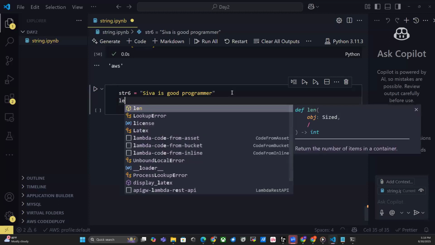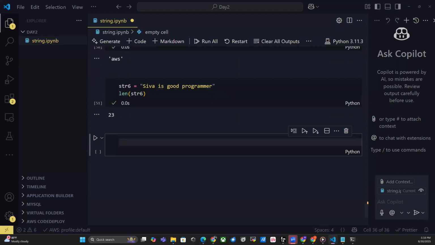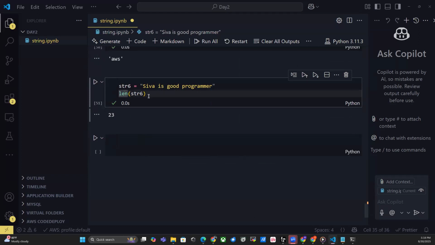Yeah, len of str, right? Cool. So this is your length, 23 characters for "Shiva is a good programmer."